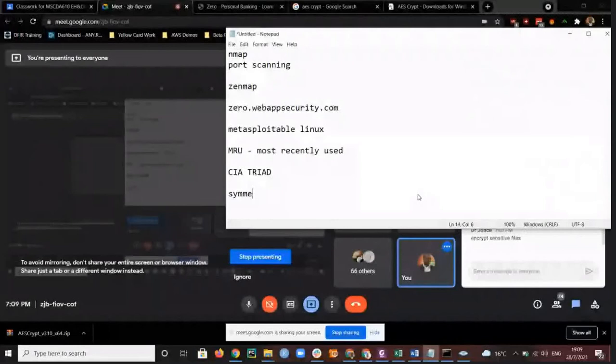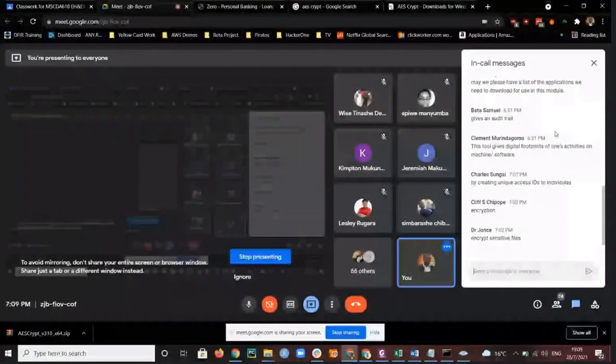Has anyone ever come across this term known as symmetric encryption? Any guess what symmetric encryption is? Yeah, I can try. Please go ahead. Symmetric encryption works in the manner that the key that is used to encrypt is the same key that is used to decrypt. Unlike in asymmetric, where we use different keys. The encryption key is different from the decryption key. So in symmetric, the encryption key is the same as the decryption key. Thank you.